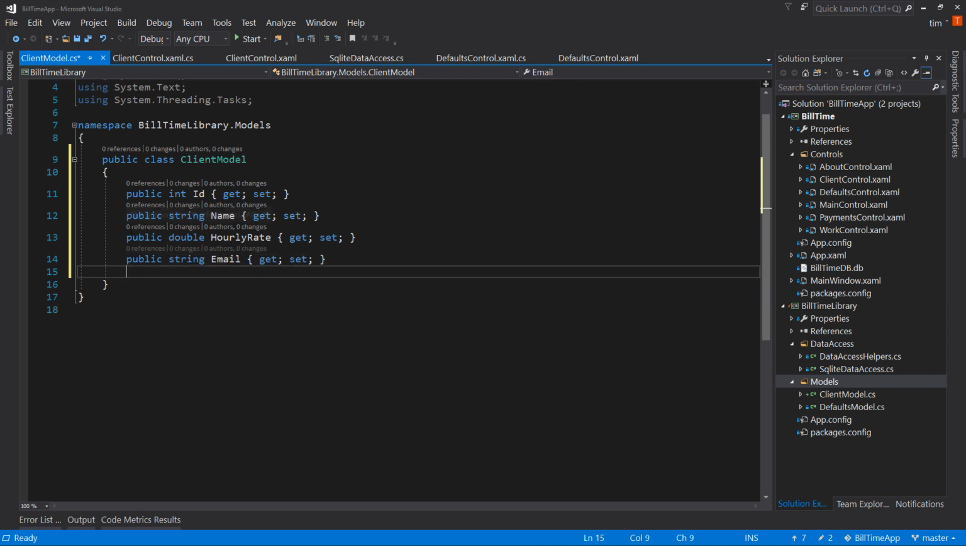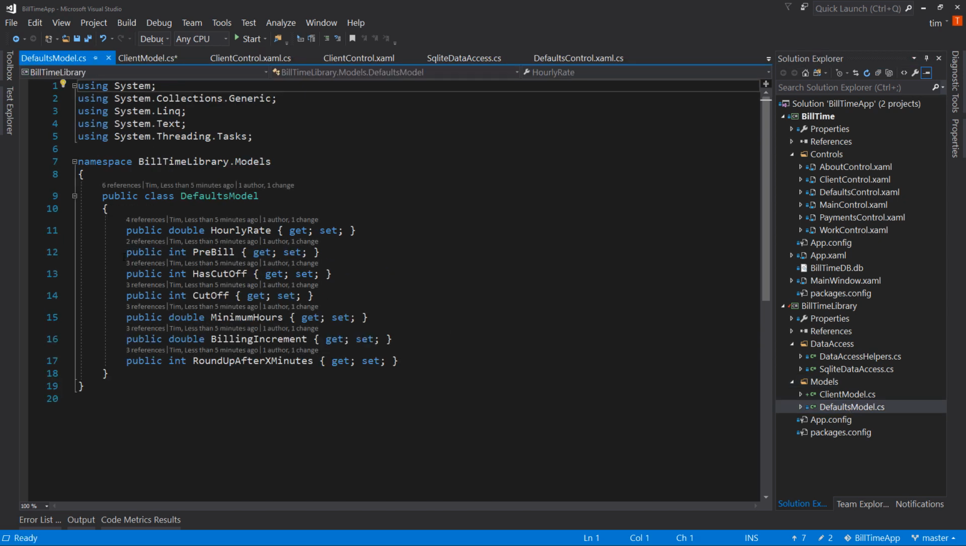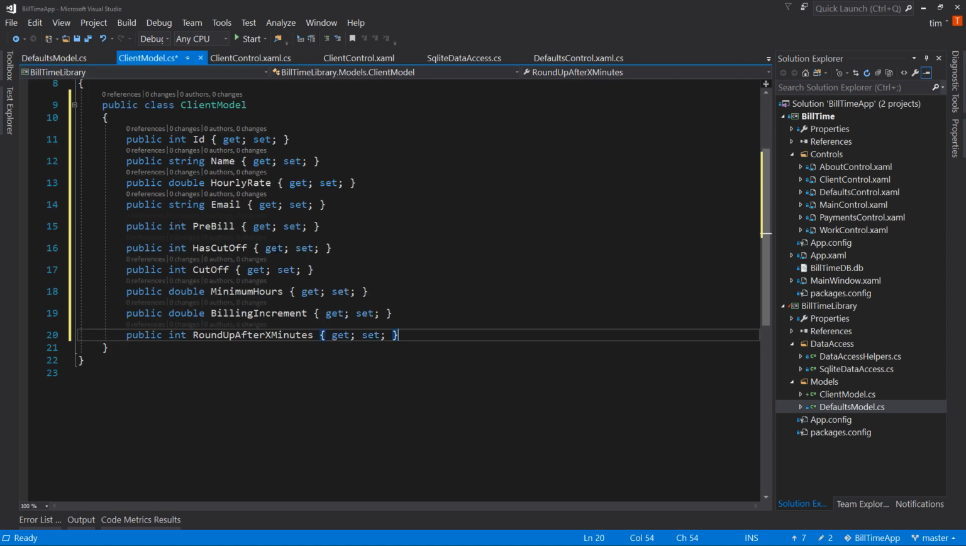Let's call it email. And then we have a number of things that are already in this model here, the defaults model. We have the pre-bill, the has cutoff, the minimum hours, the billing increment, and the roundup after X minutes. So I'm going to copy these, and I will paste them. That way, it's just less typing for me.